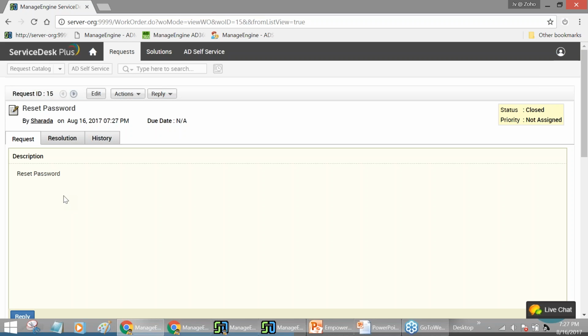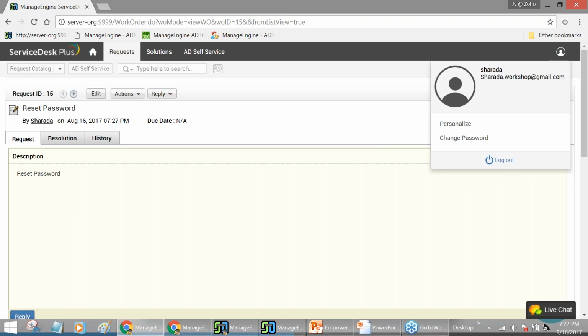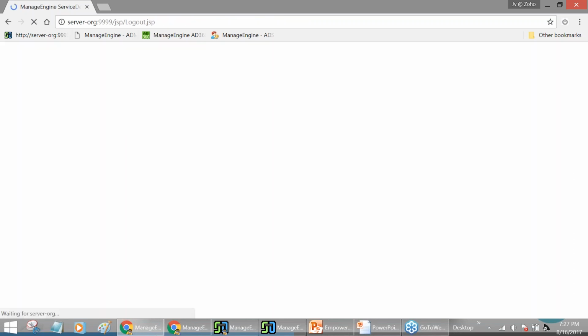So now I've shown you the benefit or advantage of integrating AD Self-Service Plus with ServiceDesk Plus with a live example of how a user goes through the reset password process. So now, if you as an administrator would like to keep a check on this particular operation, what are you going to do about it? So let me quickly log out of the user's ServiceDesk Plus portal.